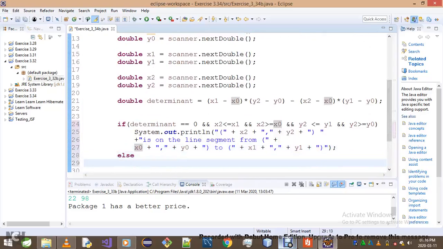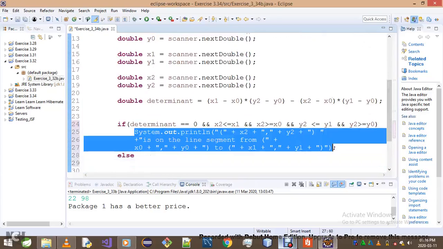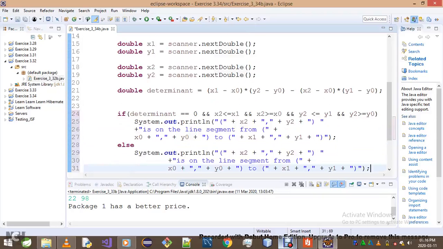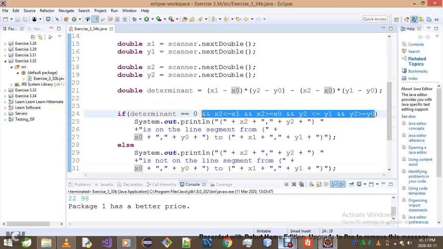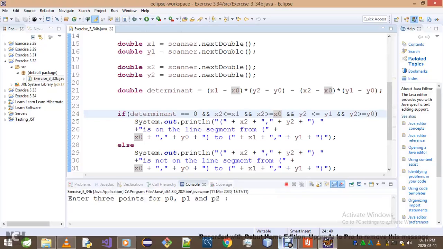Else, I'll simply copy this, then paste it. Is not, and put the word not right here. Okay, this is the crucial part, because what we want is to make sure that point 2 is within the correct boundaries. Okay, now let's hit the run button and check what we get.